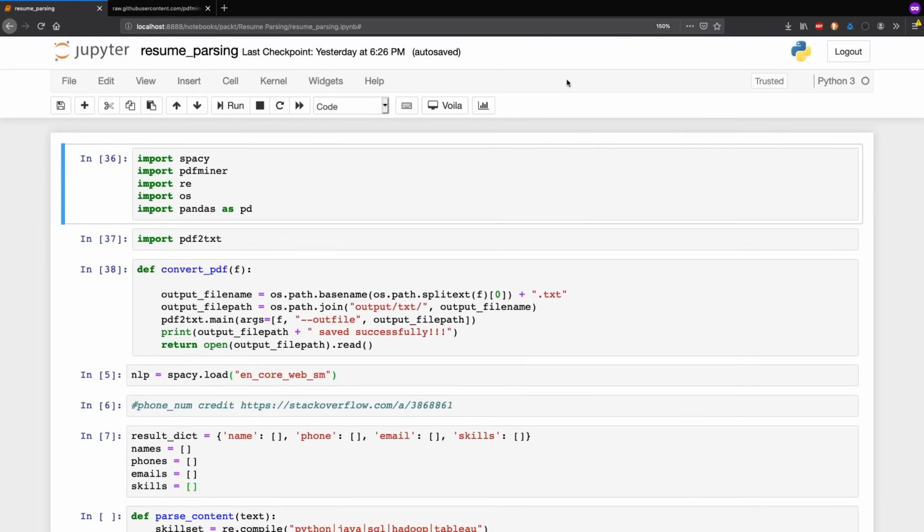The first step is to load all the packages that are required for this project. If you remember from the previous videos, we need 5 essential packages. The first one is spaCy for natural language processing, PDFMiner for PDF to text, re for regex, os for operating system file manipulation, and finally Pandas for CSV tabular format. Once this is done, let us execute this.